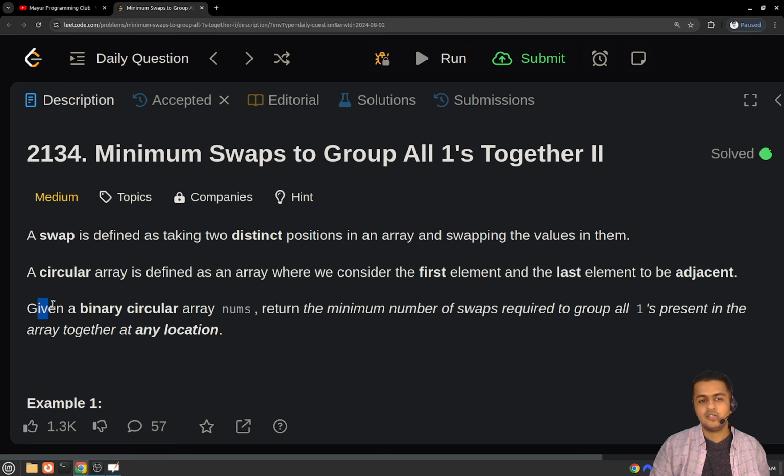Given a binary circular array, binary means it will have only values of zeros and ones. Return the minimum number of swaps that will be required to group all the ones present in the array at any location. So you have to perform minimum swaps and group all the ones present in this array in one location, and you have to achieve that with the minimum number of swaps possible.